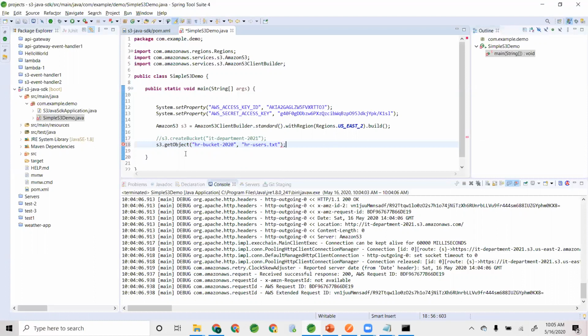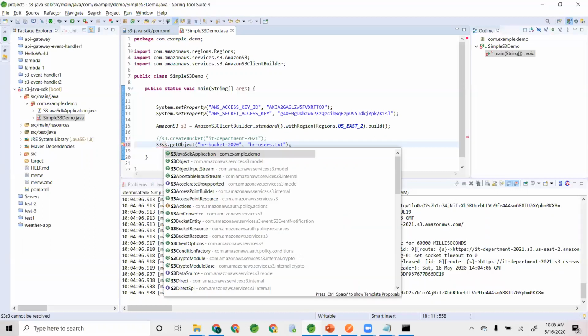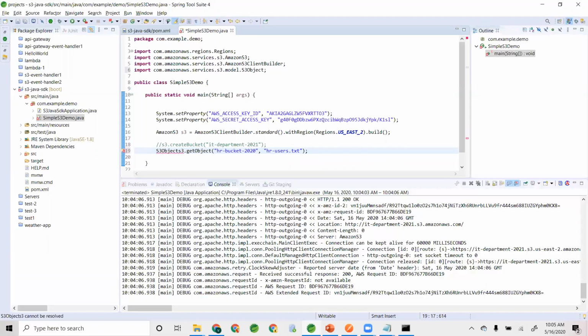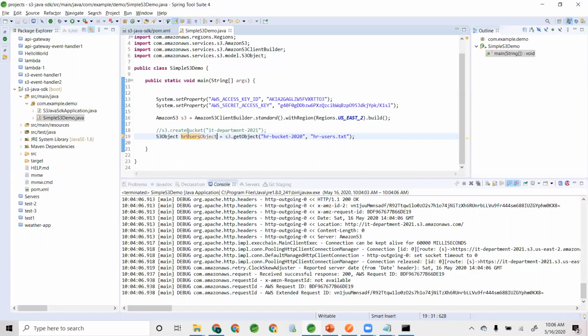Okay, so what did I get? S3 object, S3 object is the return type. I'll call this HR users file. That's the HR users object. Let's call this an object. I got my S3 object, sure.